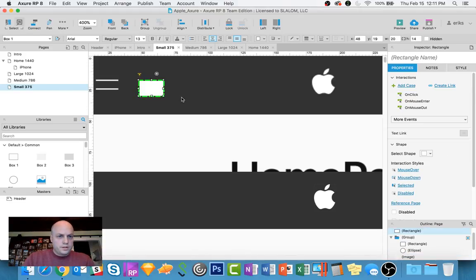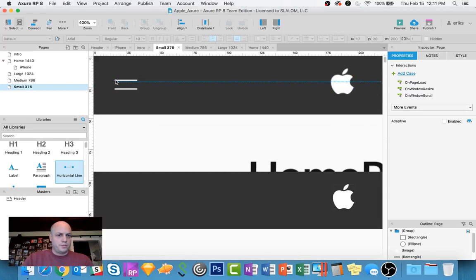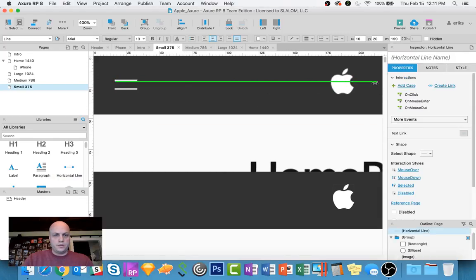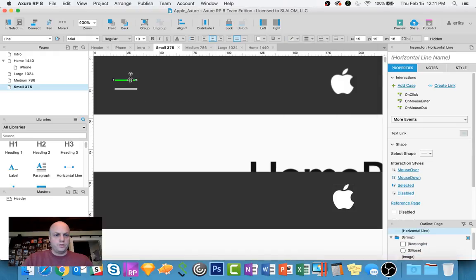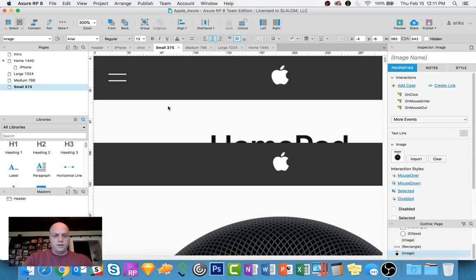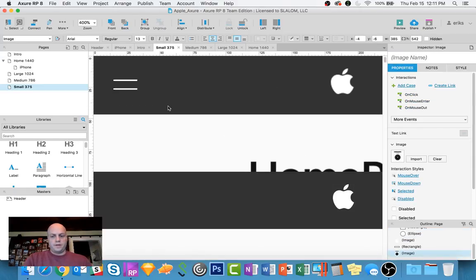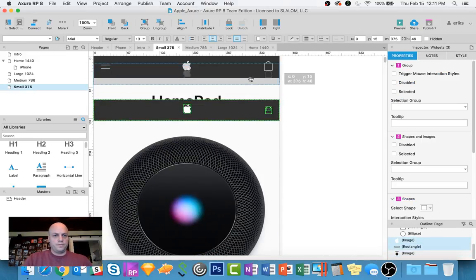So that's interesting. If I were to put this at 1, see that I can't actually see it. So maybe a little bug there. But here I would just use lines. So I'll just do a line, match it up, make it white. Same thing here. All right, so that's kind of that mobile header. And I'll just move these up.